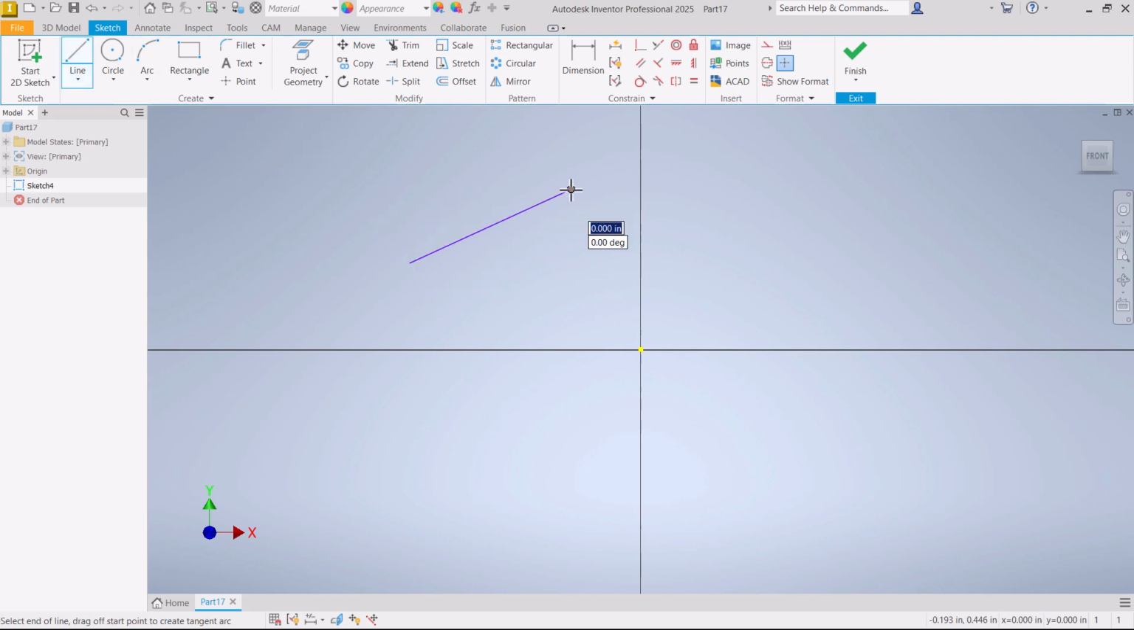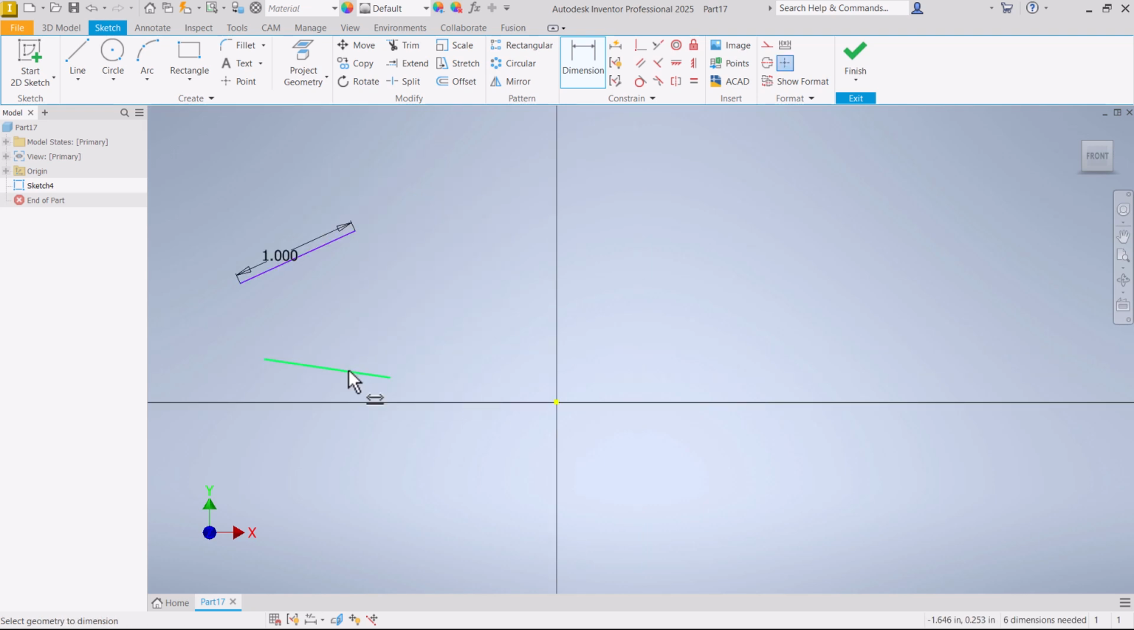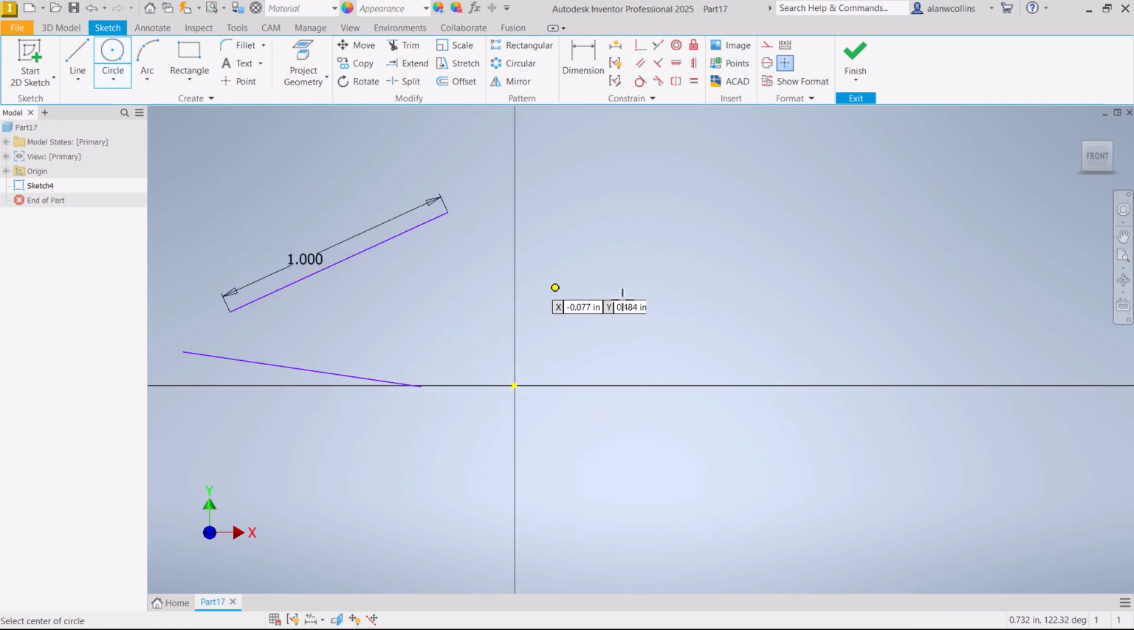Now, if I have a line and another line, obviously two different lengths, I make them equal. And now they are the same length. If I add a dimension to one, we got zoomed out there, but adding a dimension to one changes the other as well. Let's do a couple of circles. Obviously different sizes, make them equal. Now they match.